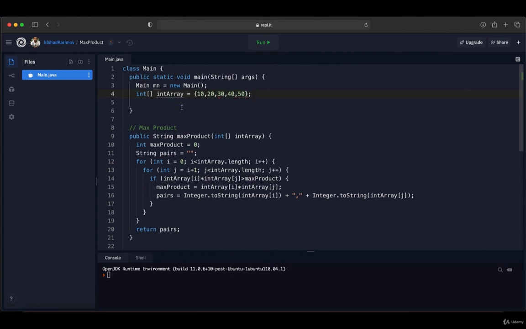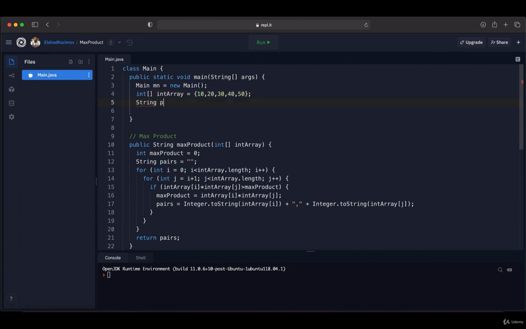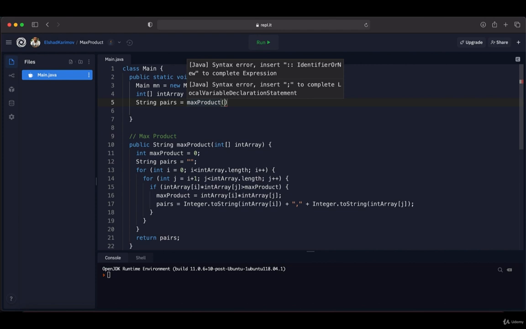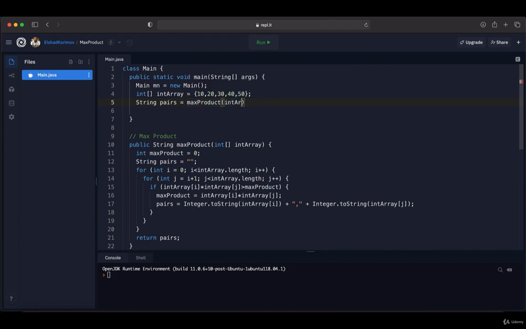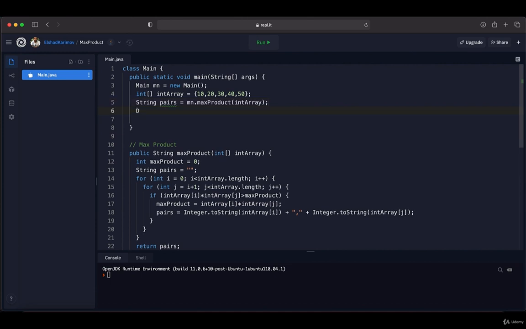So we are going to calculate which pair's product is the maximum. So in this case I'm going to create another variable over here, pairs, which will be set to this function's return value. So in this case, I will put this function over here and put the integer array as a parameter. So this function is located in the class Main, so I need to put mn because we have initialized this class over here as mn. Then I'm going to print out to the console these pairs. So System.out.print will be pairs. Now let's run our code.